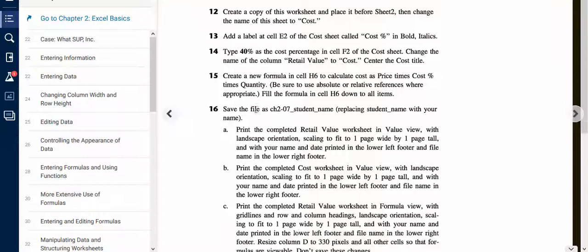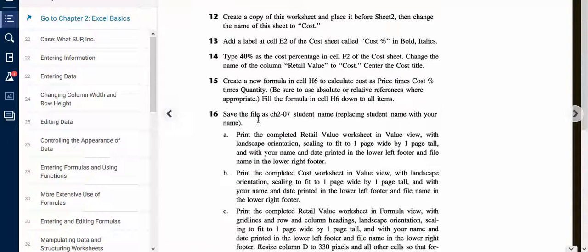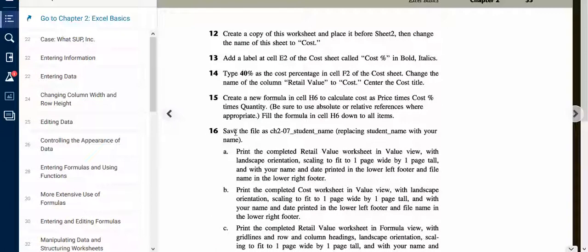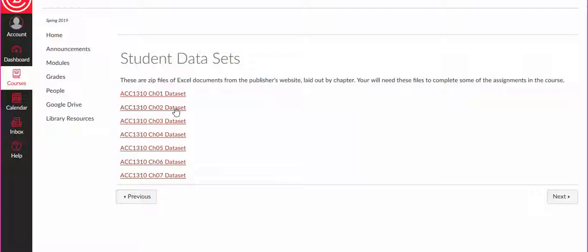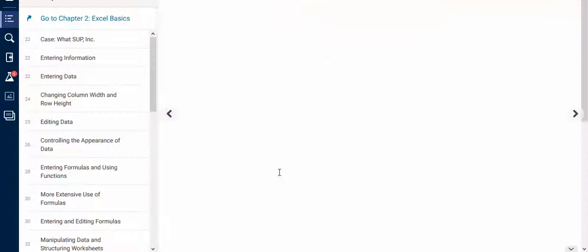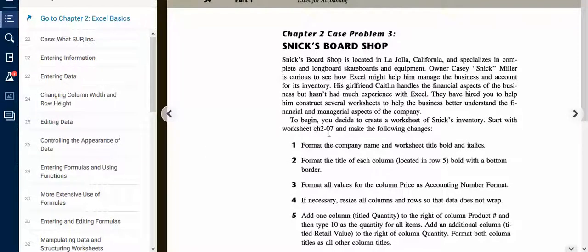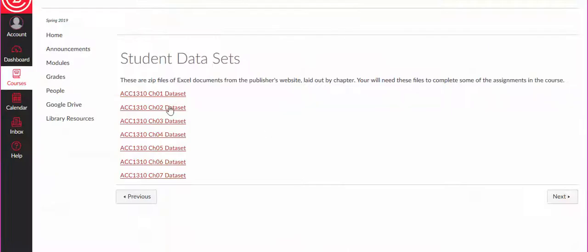Then when you're looking at one of the assignments, this one is for SNCCs. You see how it says save the file as chapter 2-7. So you can find that data set in the chapter 2 data set. Whenever they're asking you in the textbook, and you see something start with worksheet 2-7, you'll find that in the data set here for chapter 2.